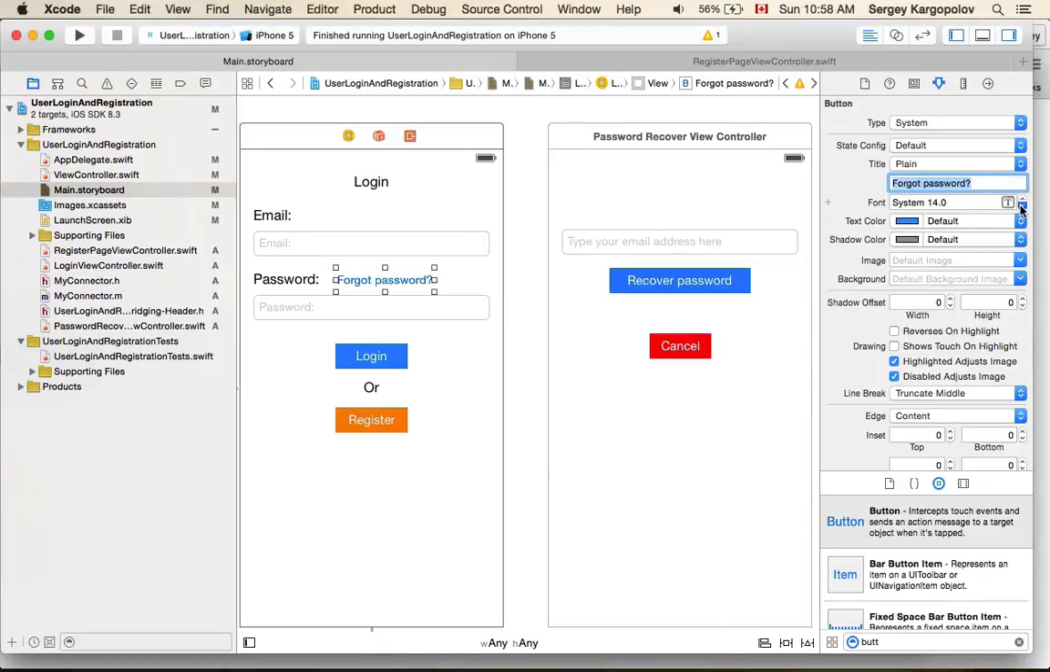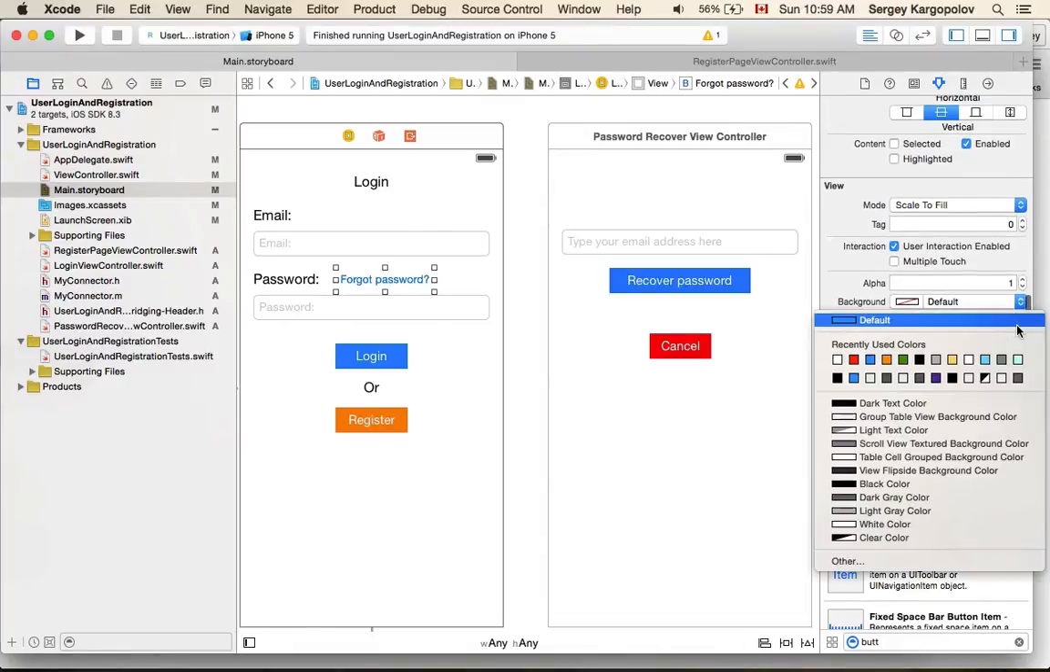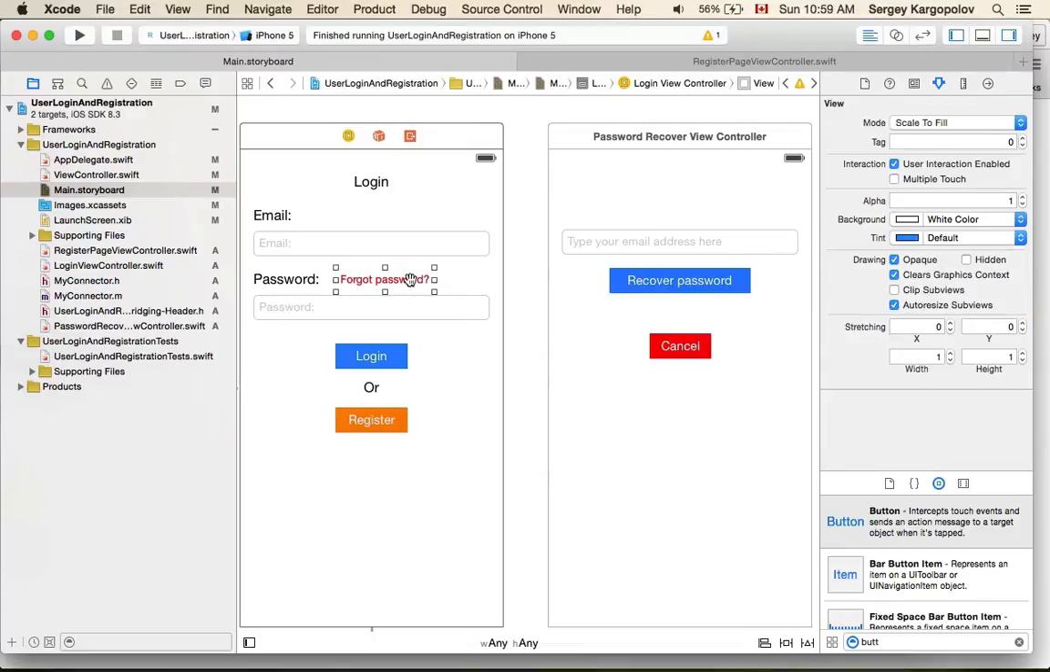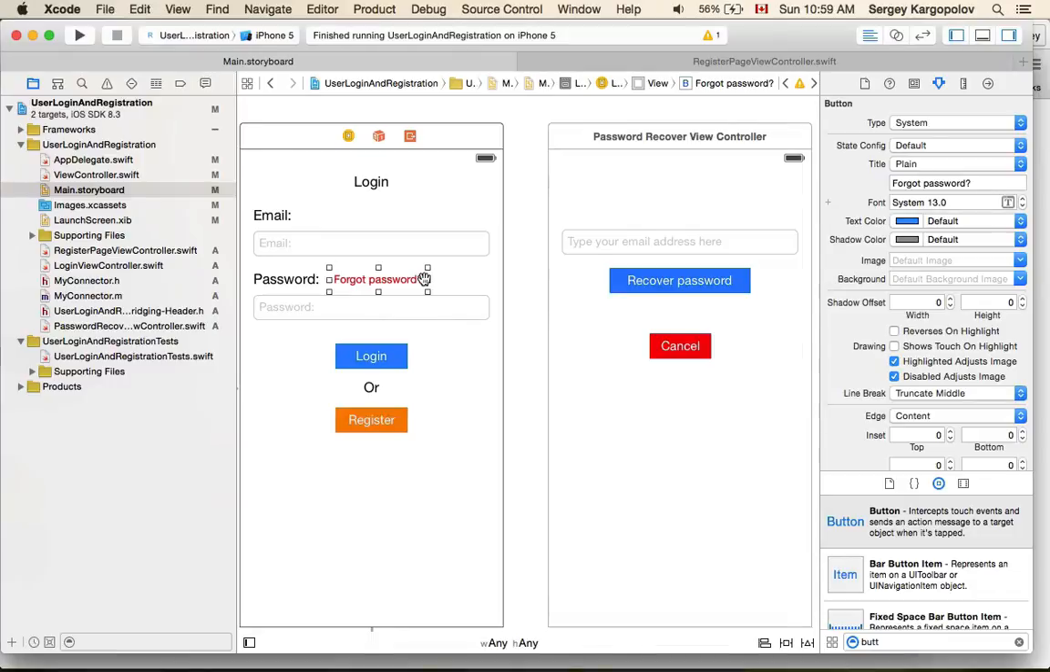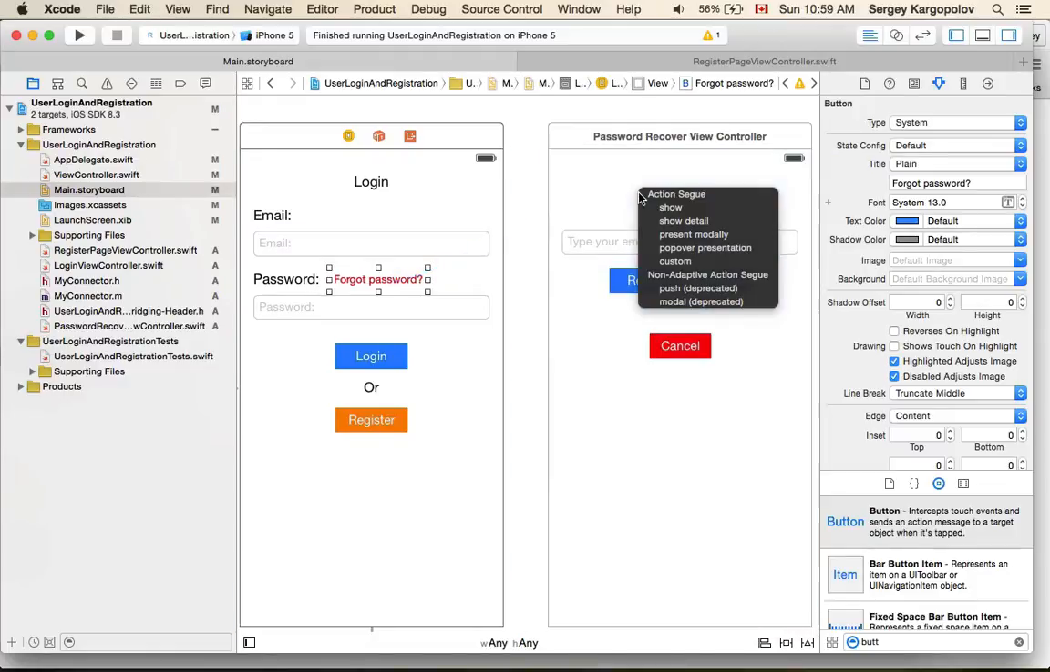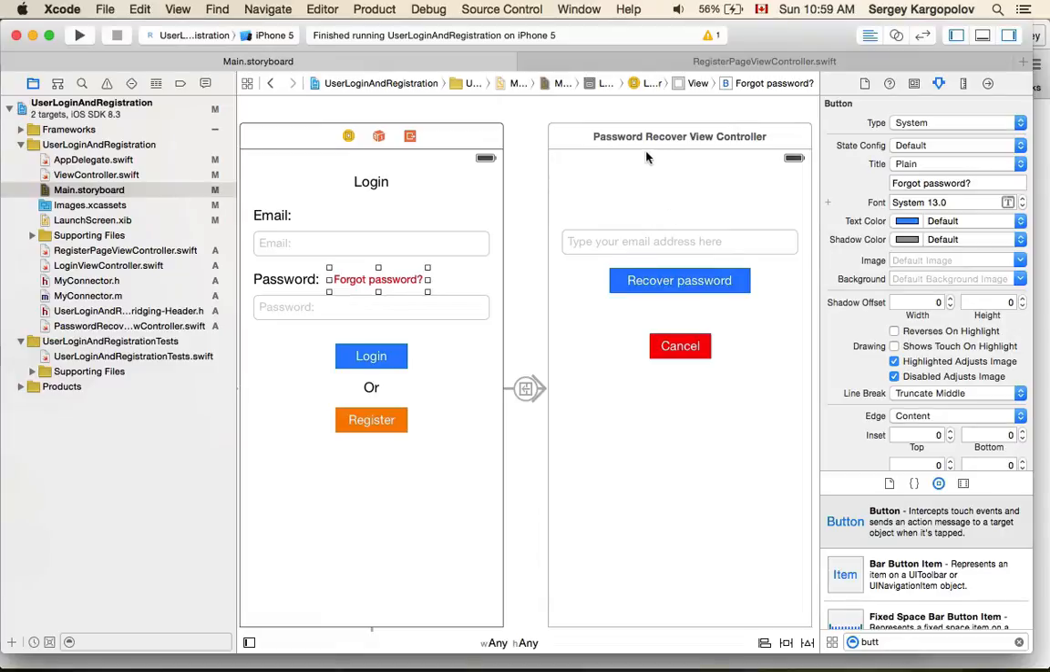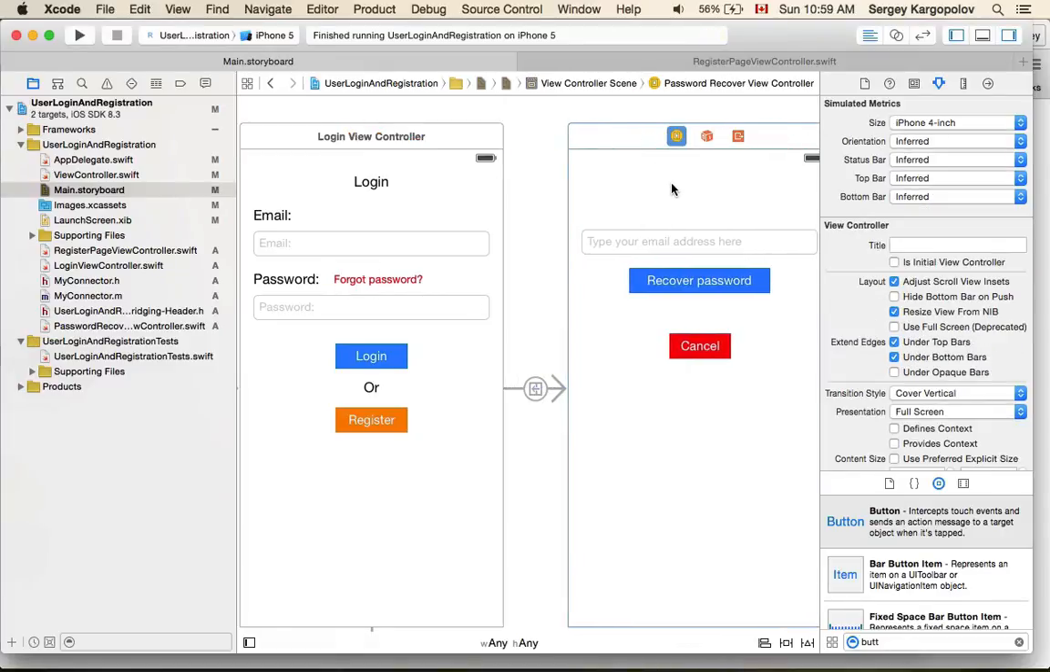I'll make it look a bit smaller, and maybe change its color to red, something like this. But I mean, your colors and UI can be anything. Okay, so now I will select this button and then hold the control button, click on it, drag and drop to my password recovery view controller and release. And I will create an action segue that will show this view. This is how I connect them. So what I can now do, I can run this example and see if it works.